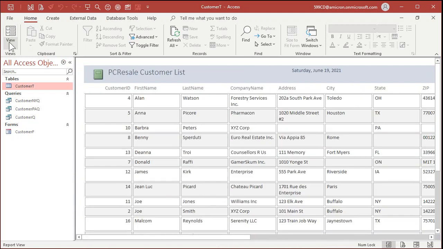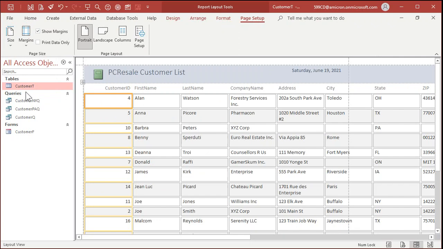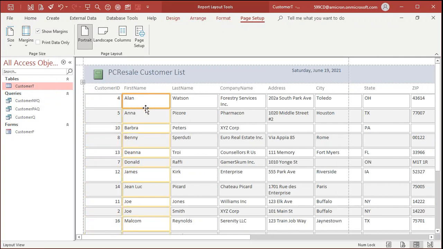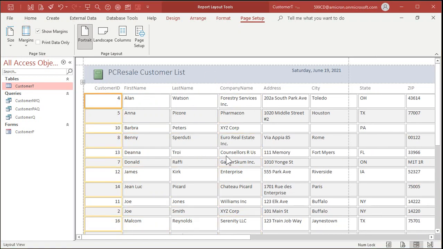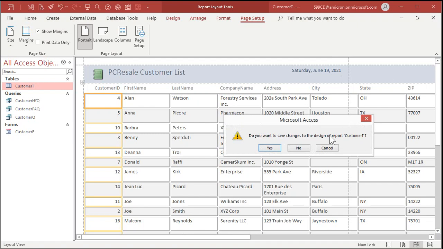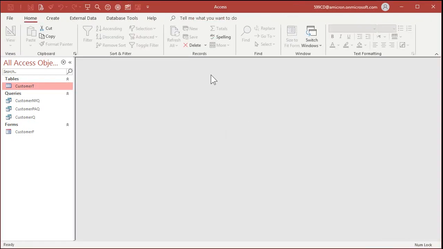Okay? Layout View is where you can come in here and resize these columns or resize the rows. Now, I don't particularly care for this simple report that Access put together. So I'm going to hit the Close button up here. That'll close this report. Do I want to save changes to this? Nah. That's okay. I didn't like it anyways.